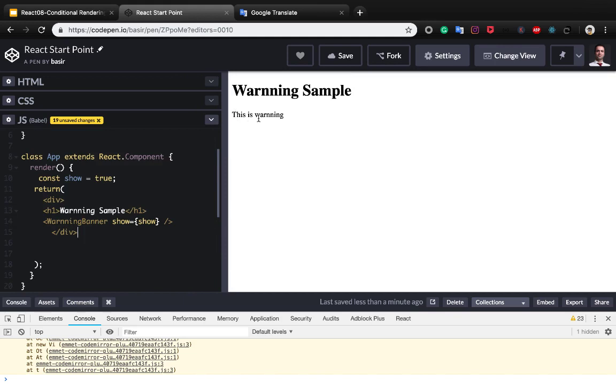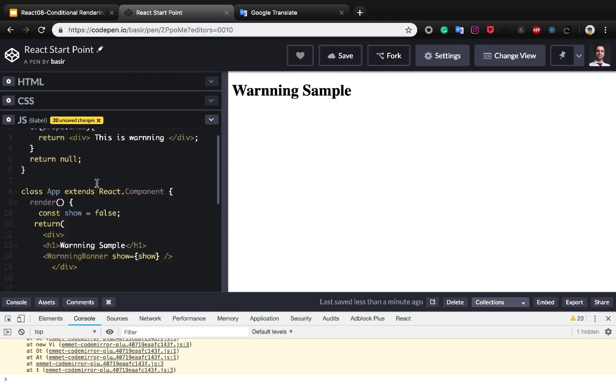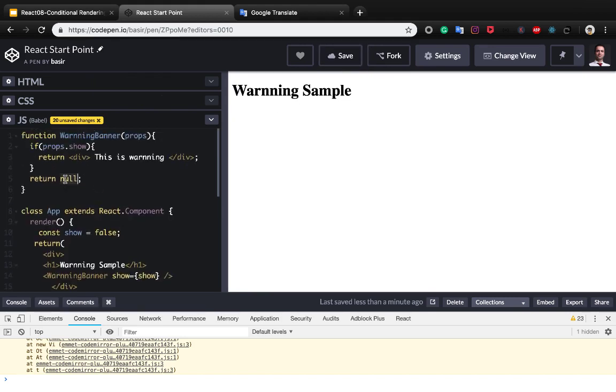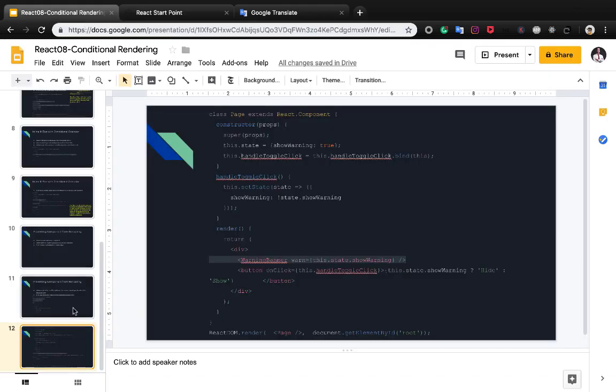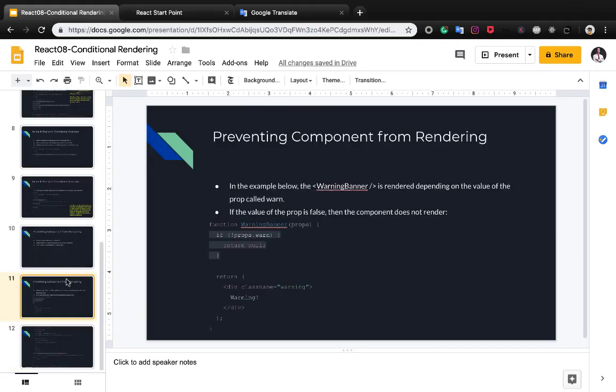You see, the warning banner, this is a warning, will be shown. And if I set the show to false, you see, nothing will be rendered because it returns null, and null will be nothing on the screen. Very good. So it's a way of preventing a component from rendering in some cases.